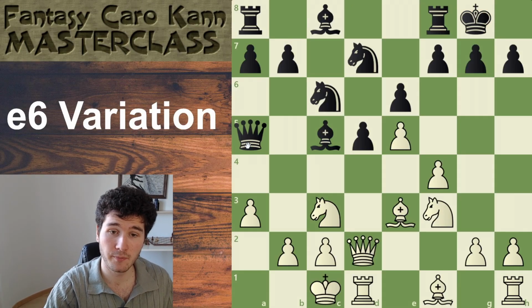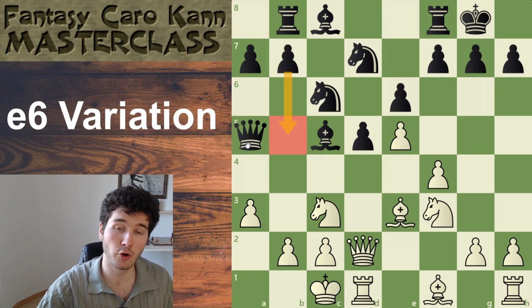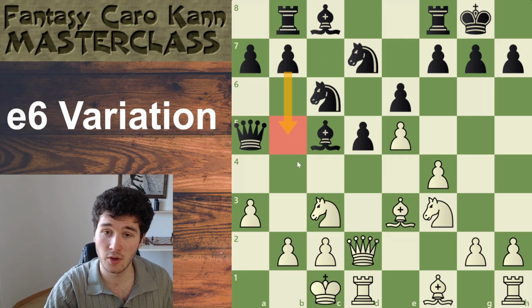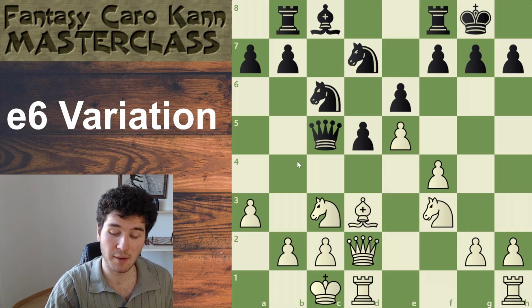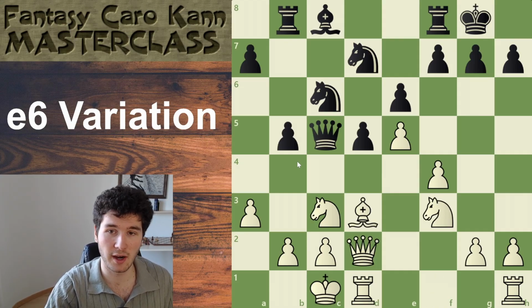Black goes queen a5. We go pawn to a3. Rook to b8, intending to move pawn to b5. We take on c5, queen c5, bishop to d3. And black makes the losing move pawn to b5. Okay, and the reason why this loses is very, very beautiful.